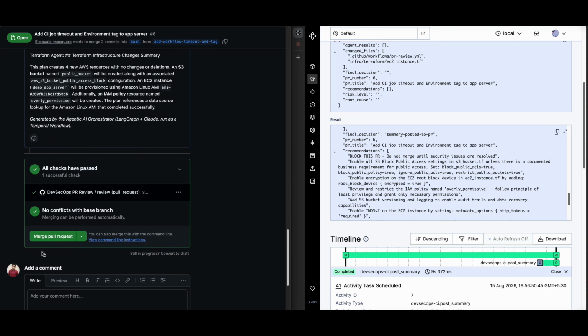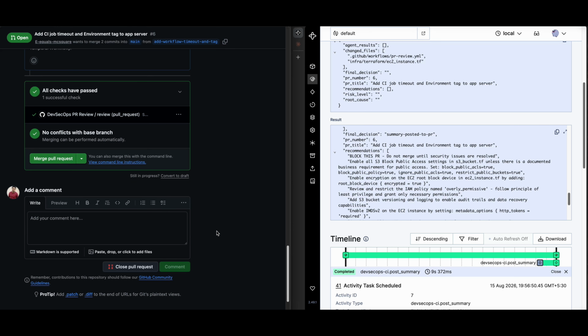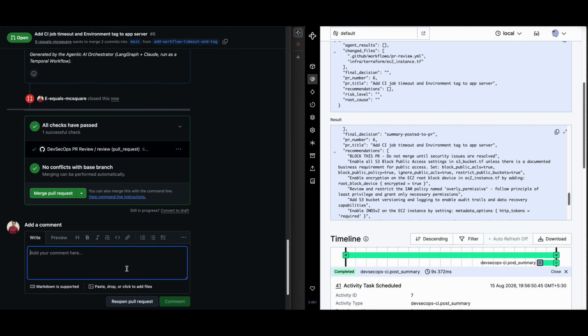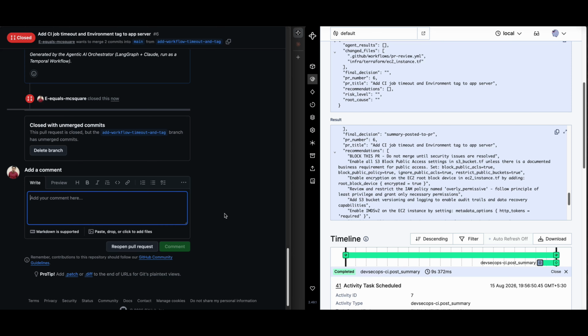And that's the whole loop closed. The check passed, no conflicts, ready to merge. And a human still makes that call right here on GitHub, the normal way. The AI didn't merge anything. It just made sure whoever does has everything they need before they decide.